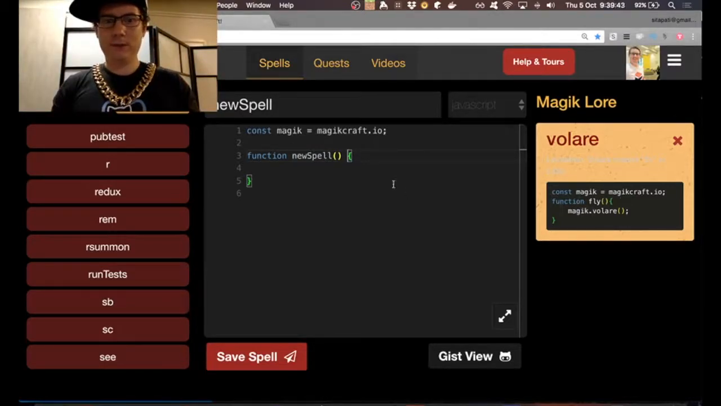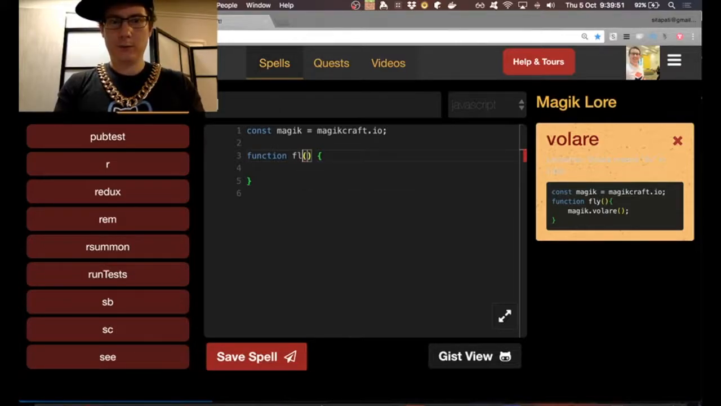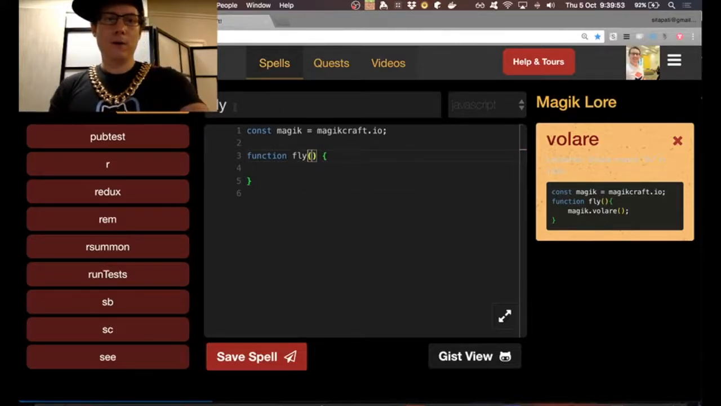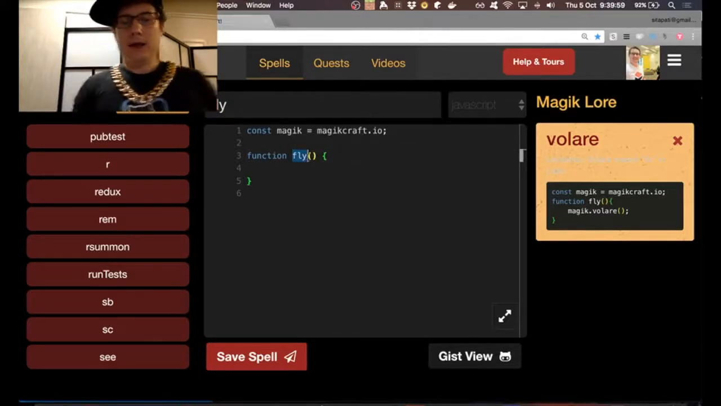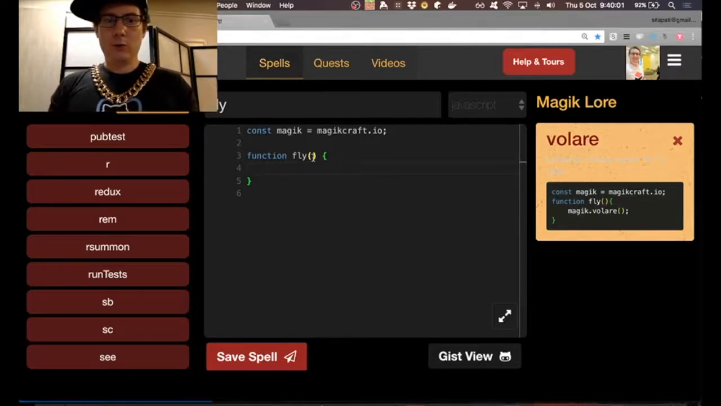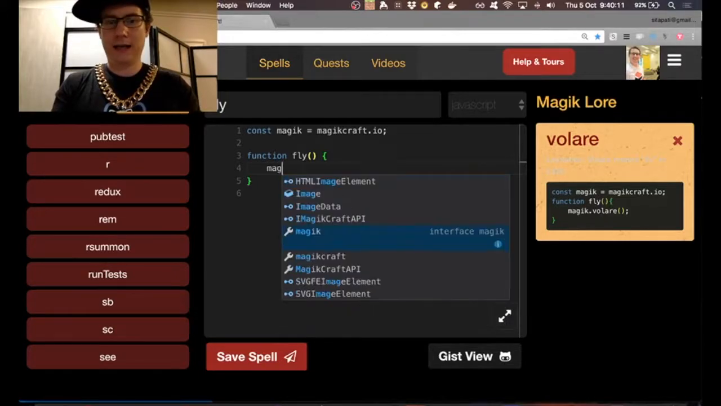So here, Volare. I can see it says function fly. So I'm going to change the name here from new spell. I'm going to delete that and I'm going to put fly. Now you see how the name of the spell up here changes when I change the name of the function down here. Okay, so you got your yellow braces or parentheses, then you got your green curly braces there. And you can see they're the same over here. We're going to make it look exactly the same. They look fine. I'm going to add this in.